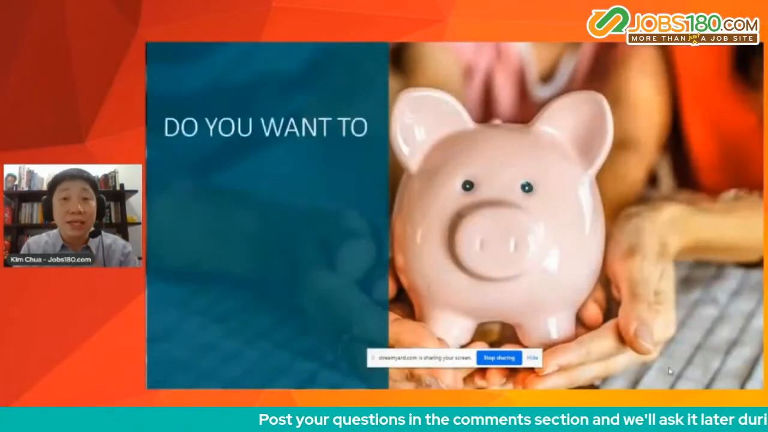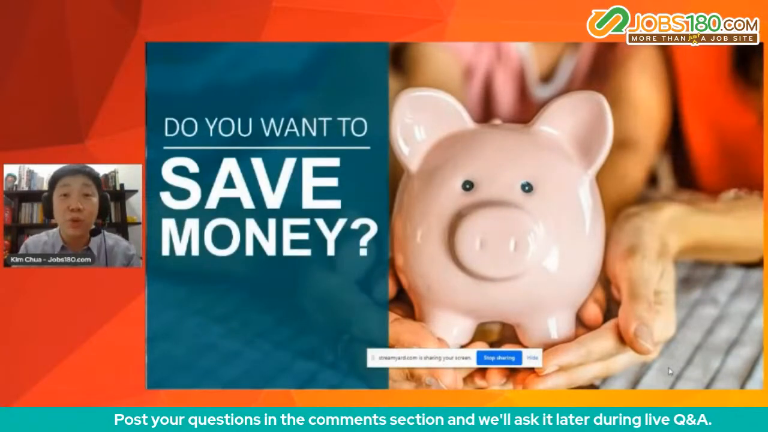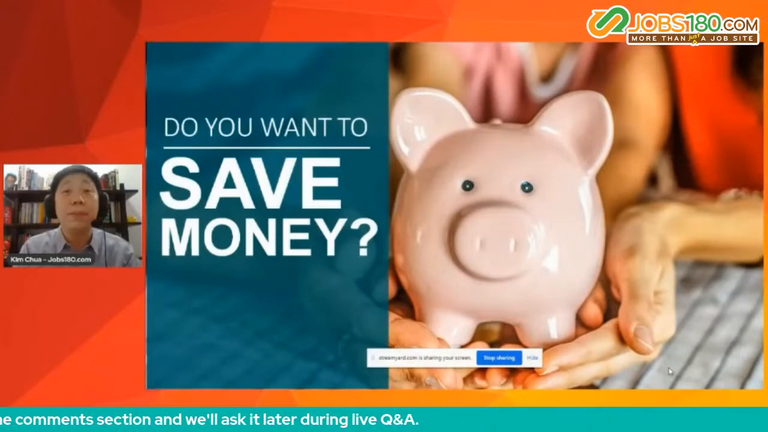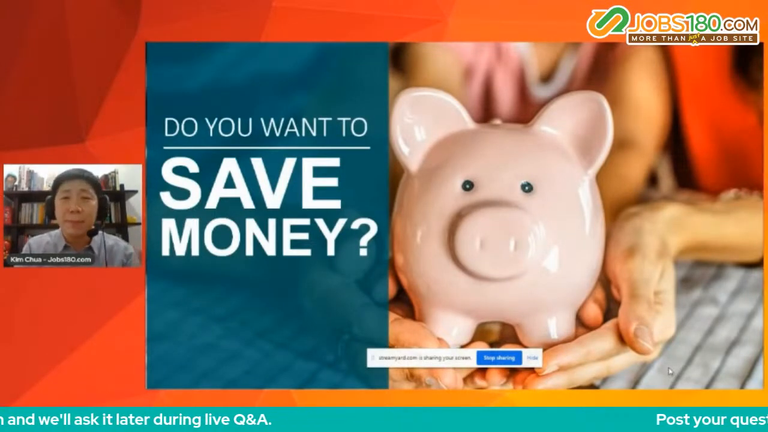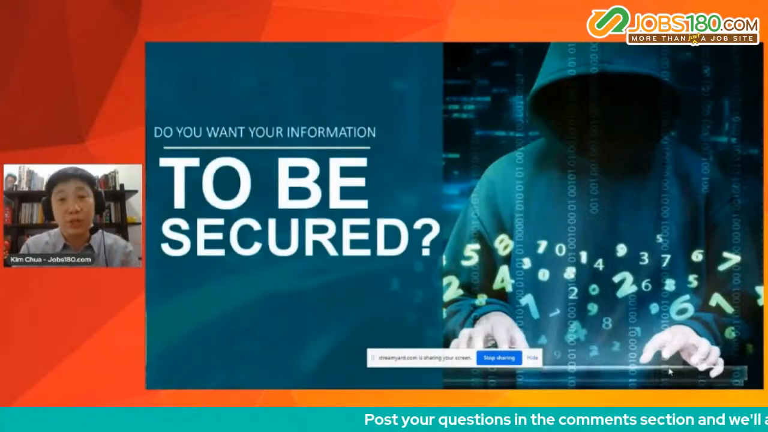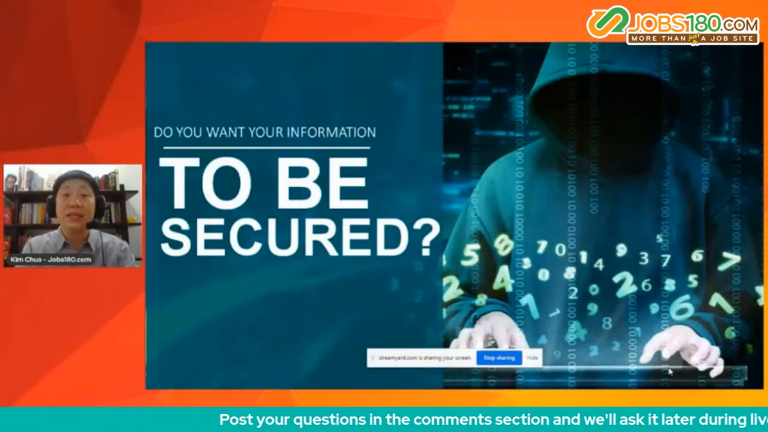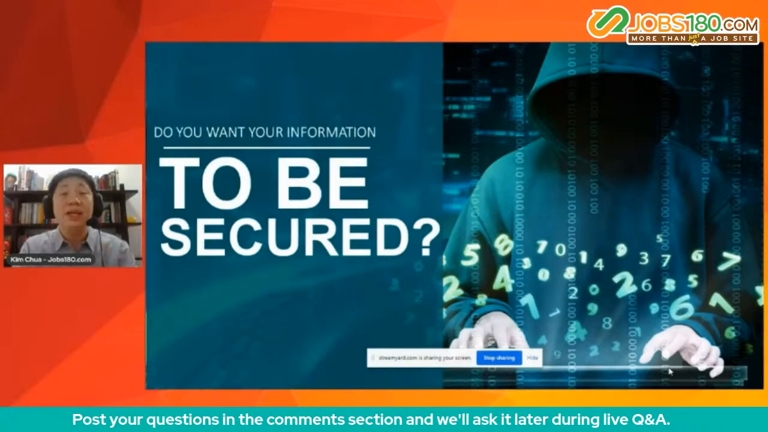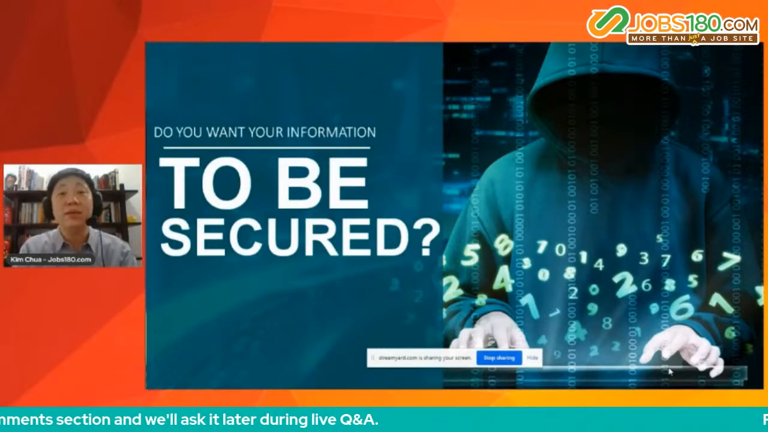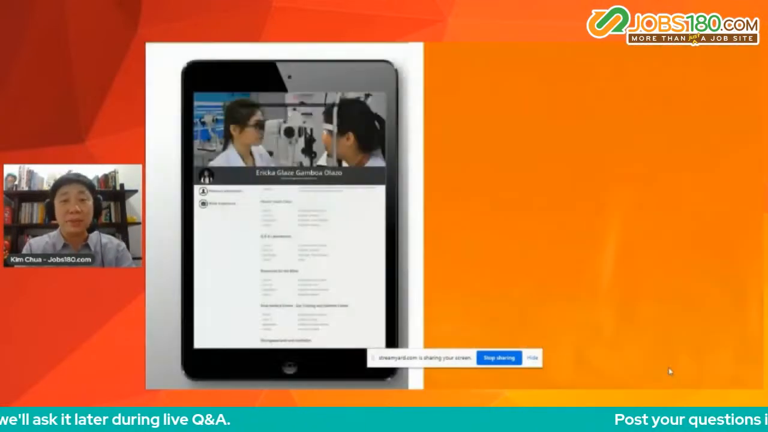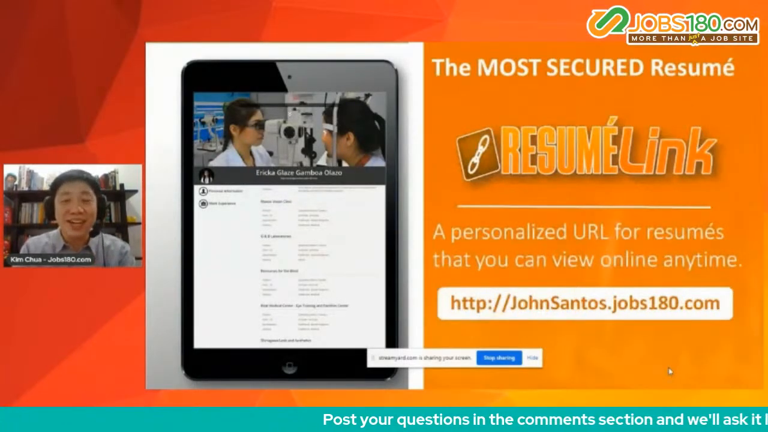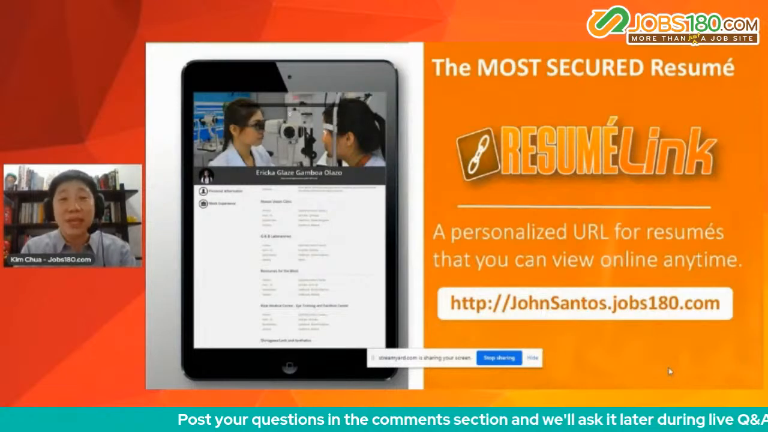Now, another thing in my checklist is that dapat tipid ito, wala itong gastos. The tool that I will show you today, wala itong gastos. Libre po ito. At higit sa lahat, ito ang pinaka-importante sa lahat. This should be in your checklist. The tool should be secured. Okay? More than anything, importante talaga ang data. Pero ang data ninyo, dapat yung proteksyonan. And using this tool, this is the most secured resume kung tawagin. Bakit siya tinawag na most secured resume? Let me go through the next slides na. Okay? Ito ang tinatawag na ResumeLink.